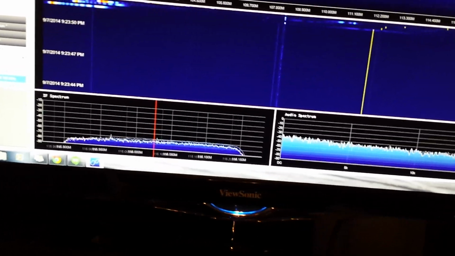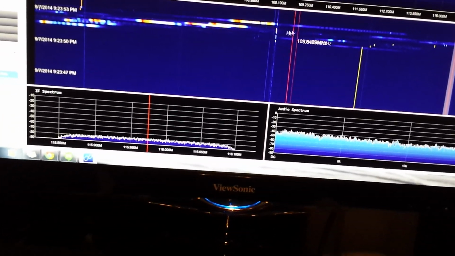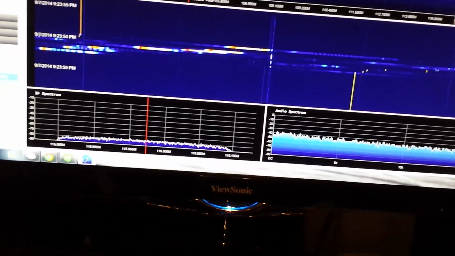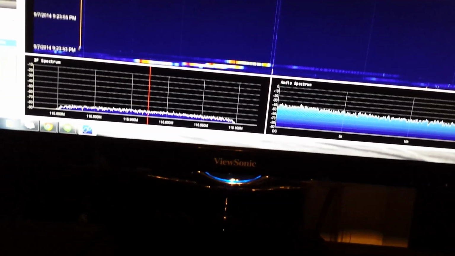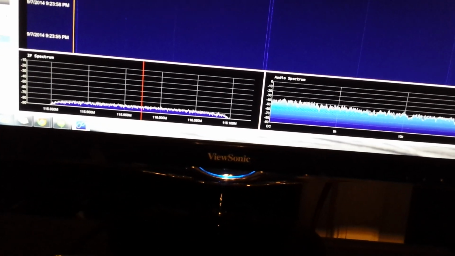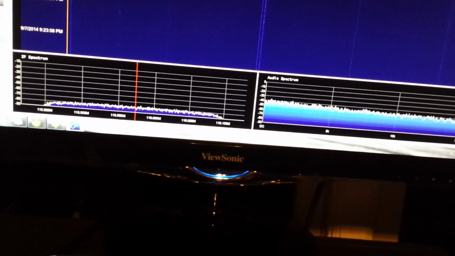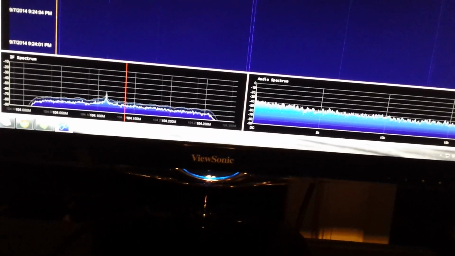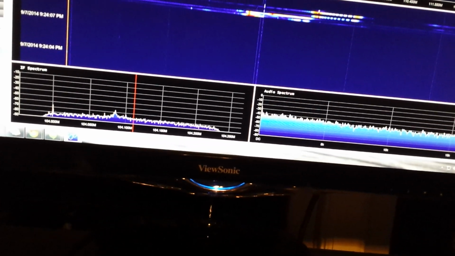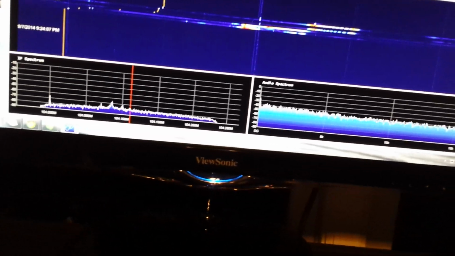Not even down here in the FM band. That's 98 megahertz. There's 108 at the top of the band. There might be a really light signal here coming through. But for the most part, it's knocked them out completely.